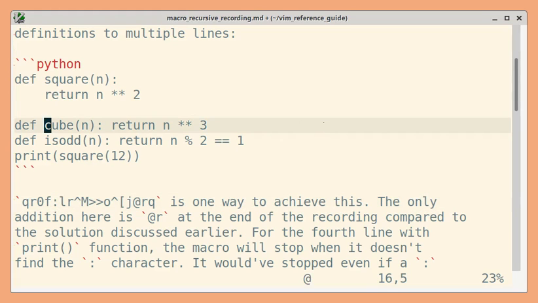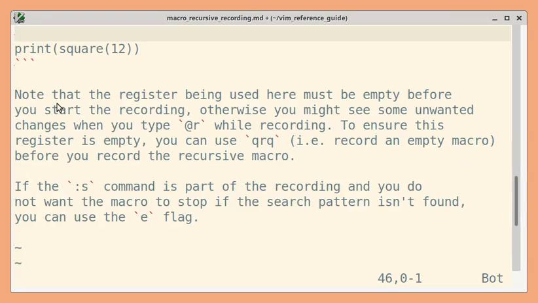So at R. As mentioned earlier, for recursive recording, you must first empty the register you want to use for the recording. If you use the substitute command as part of the recursive recording and you do not want the macro to stop if a search pattern is not found, you can use the E flag.